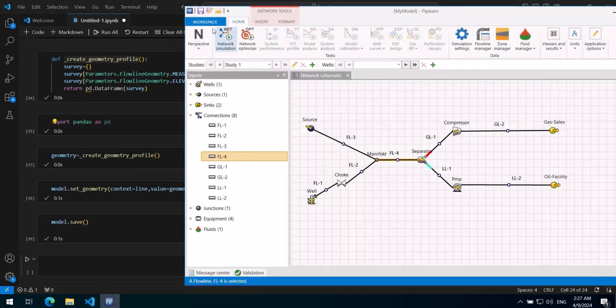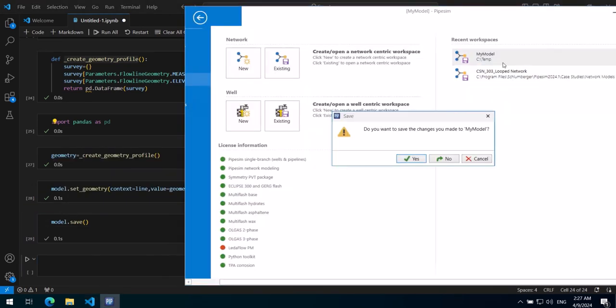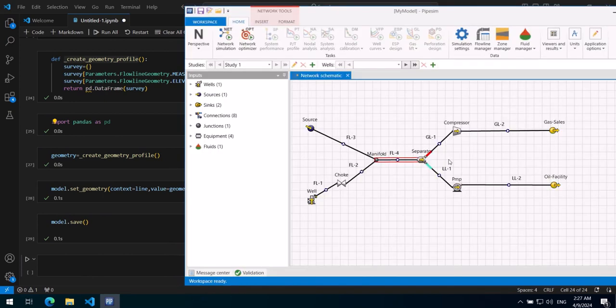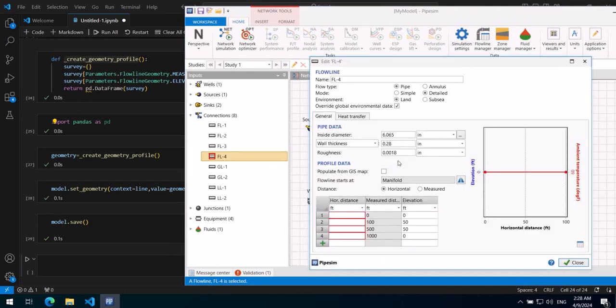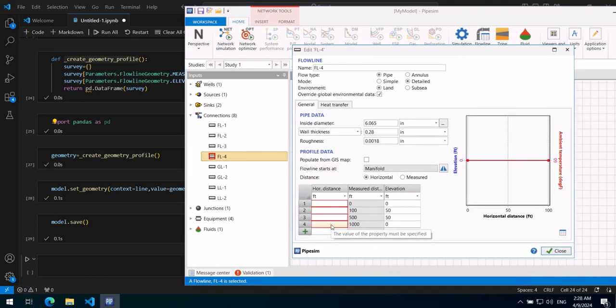And now it's time to check what we've done in the user interface. I expect that this dataset will be applied to the flowline. And if we double click on the flowline, you may see that horizontal distance is empty because we provided the data for measured distance and elevation distance. By default, the measured distance is calculated based on the horizontal, but I did not provide horizontal distance. I want to calculate it.